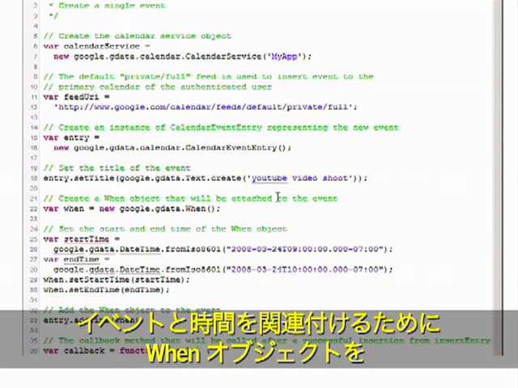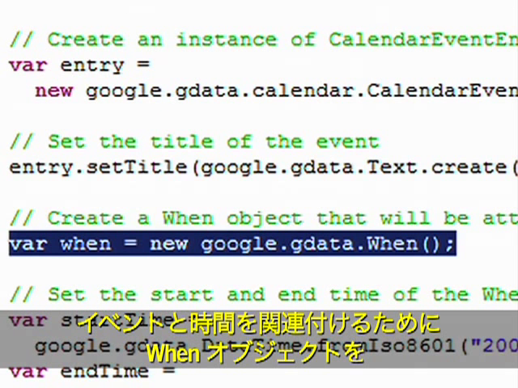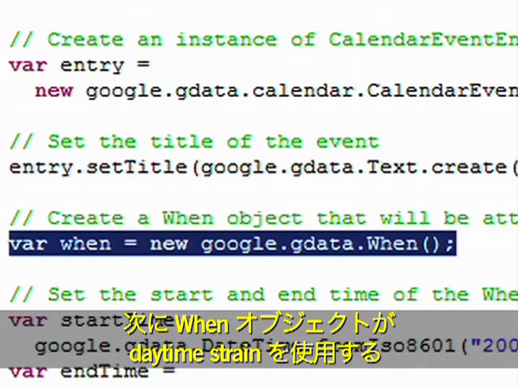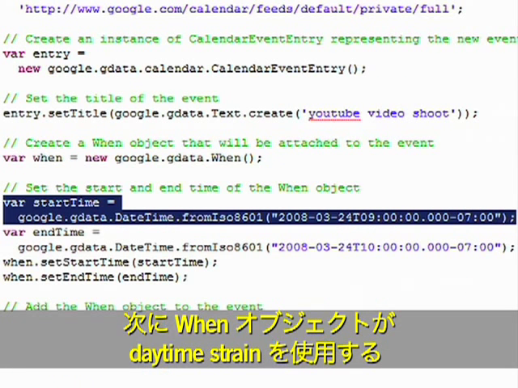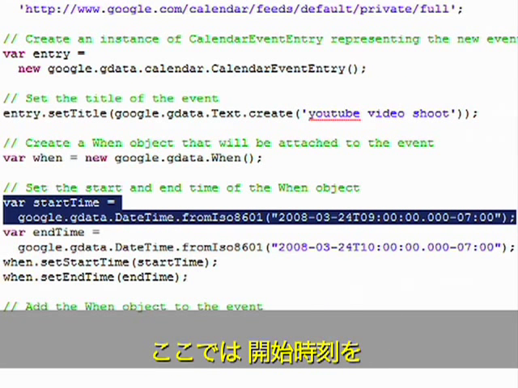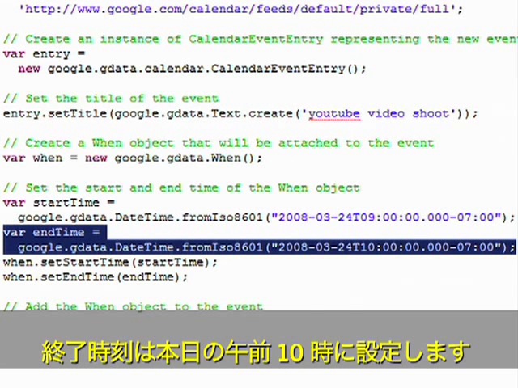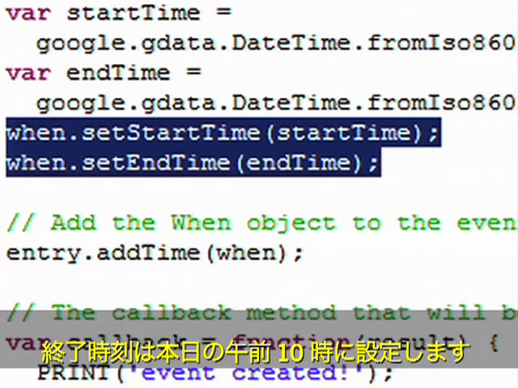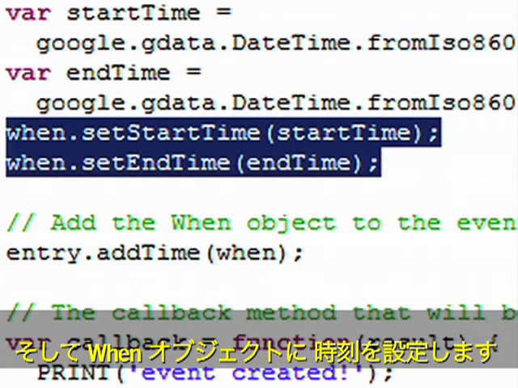To associate time with an event, you have to create a when object. Then we have to set the start and end time of the when object using the datetime string. And here we are specifying the start time to be today at 9 a.m. and the end time at today, 10 a.m. and then we set the times on the when object.